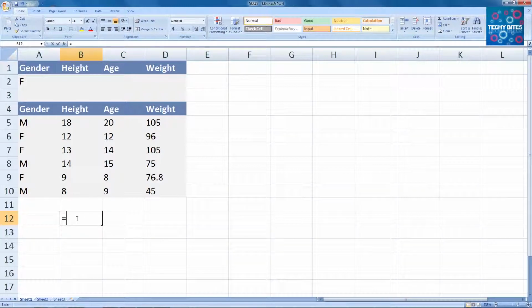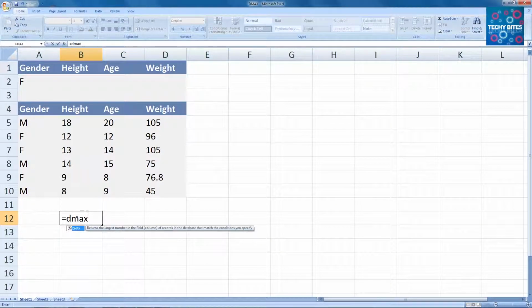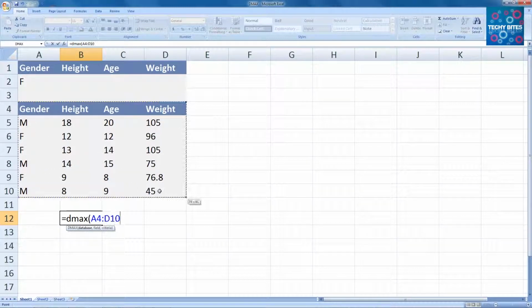As with any formula, we start with the equal sign, and then we type the function, DMAX. Now we open our parentheses. As with all of the database functions, the syntax goes database, then field, then criterion. So first we select the entire database, starting with the column heads, and put in a comma. Then, for our field, we choose one of the column heads in the database. For this example, we're going to choose age. So click on the age column head.